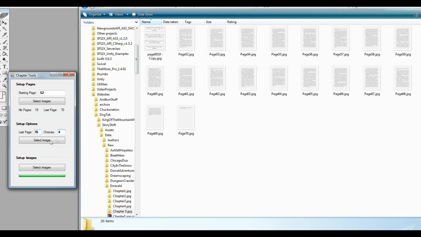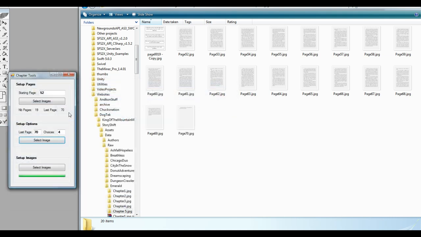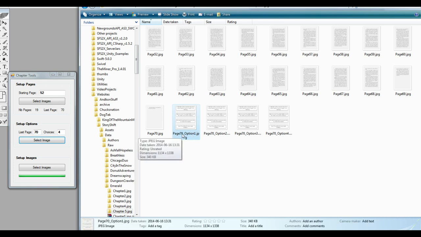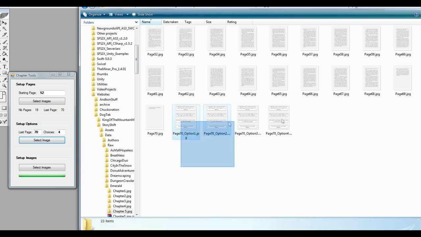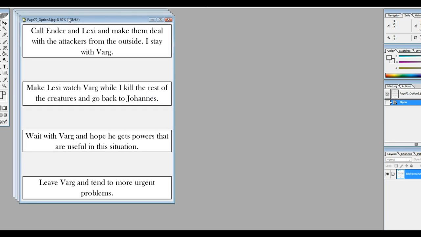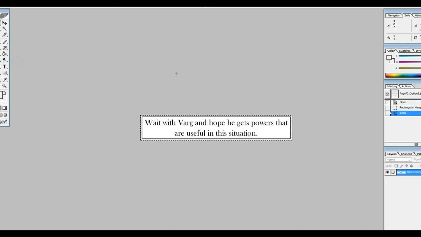We have four choices, so the next tool will just prepare some choice images from this one. They're converted to page 70 option 1, page 70 option 2, etc. What I do with these files now is crop the individual choices. As you can see, it's still a little tedious. I would need to make some more tools to automate this, but it's better than before, and it's not too bad.